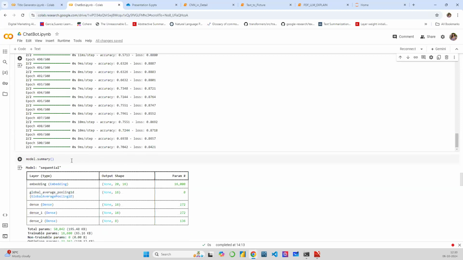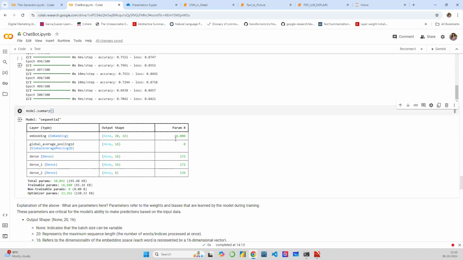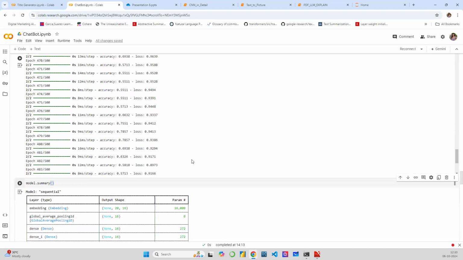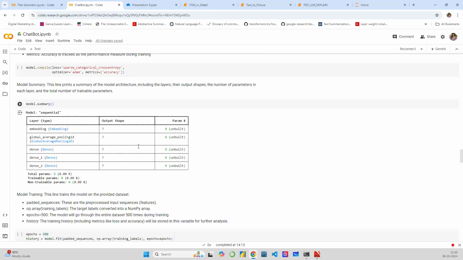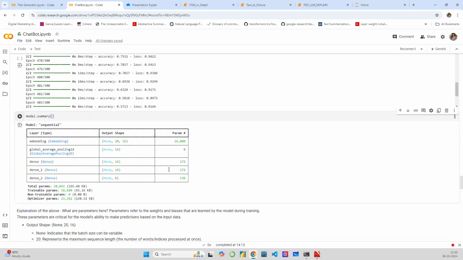Okay. Now, if you do the model summary, you will see these parameters. Before the model training, this architecture is not having anything. But just after the model training, you can see that this architecture is having all these parameters.